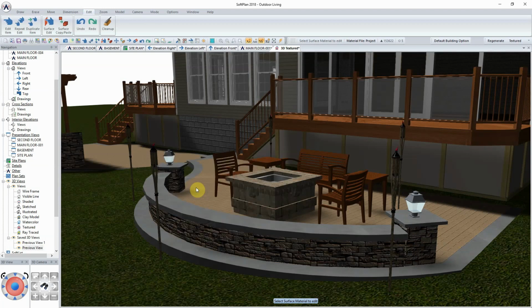And once again, I've just gone through and done that. We imported the fire pit that's here directly from the Google warehouse, and that's actually also where these lanterns came from, or these Tiki torches. And then the SoftPlan Plus library gave us the ability to have this outdoor furniture.